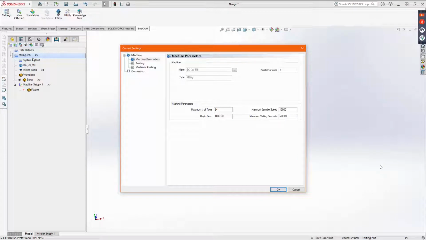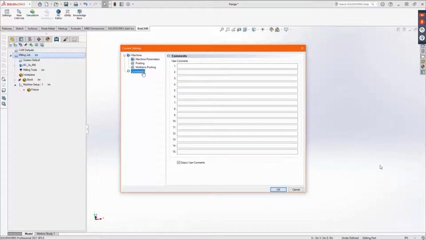this is the same dialog box we looked at earlier with one exception. It doesn't have the machine definition, but it does have a comment section. So you can't change the machine definition, but you can add in comments. Now, these comments are going to be at the beginning of the G-code. You can output 15 lines of whatever you need to.